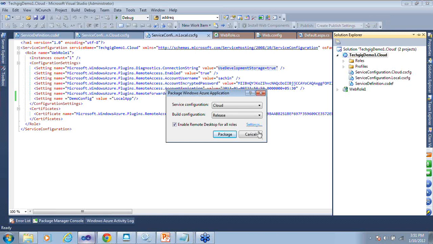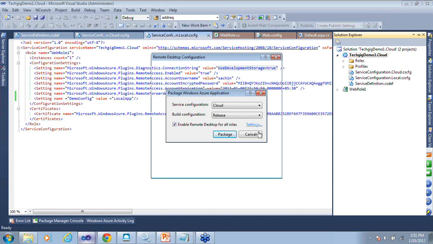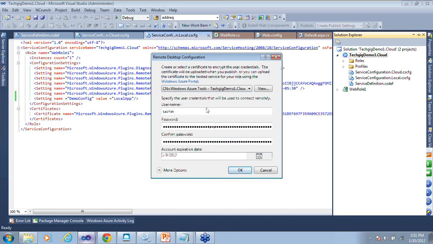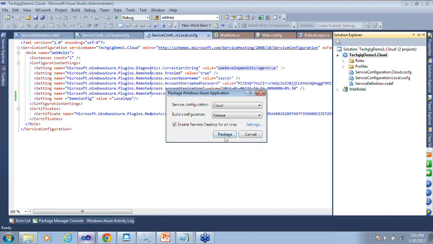For that, it uses a certificate internally. So you just have to create a new certificate, or Visual Studio helps you to create the certificate. So I'm saying here the username is this, and I know the password, which I'm not going to say here. So I have enabled remote desktop, and I say package. So this is one way of doing it.